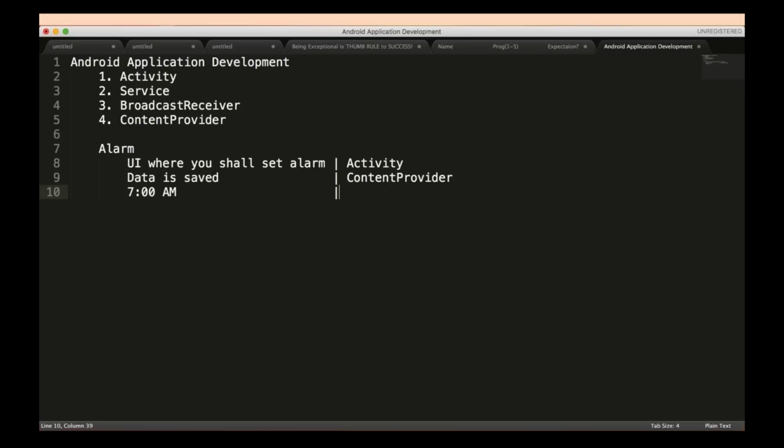Now there is one background service which is constantly monitoring when this time interval will be reached. The moment the time interval is reached, the service will send one event. It's going to fire an event, and the event handling will be done by the broadcast receiver. When the broadcast receiver handles the event, at that interval of time, you might get a notification or a pop-up sound, where you can wake up.